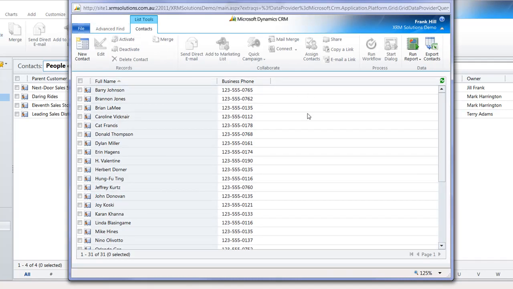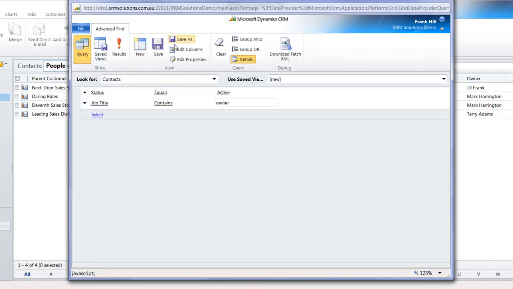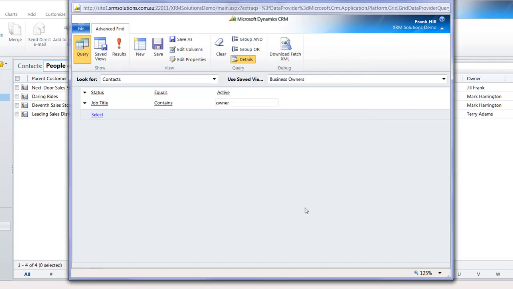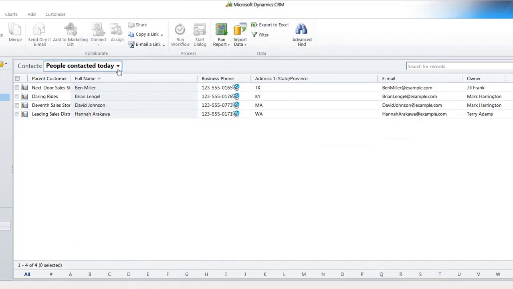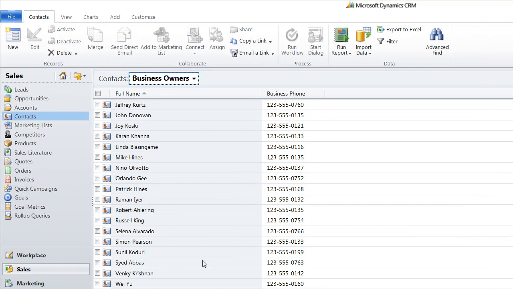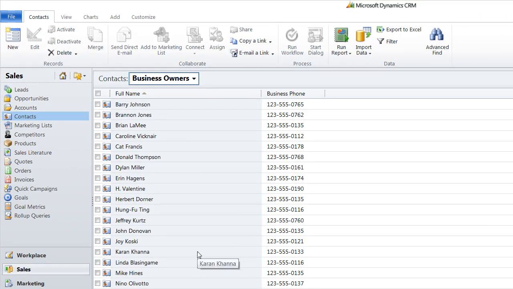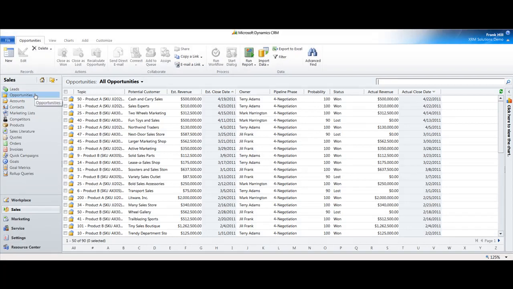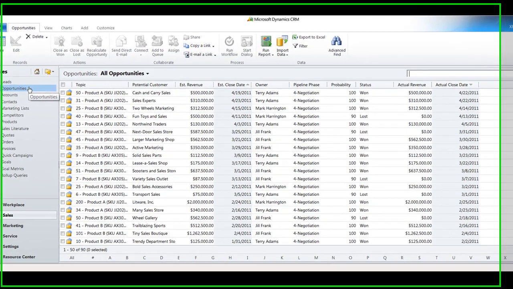Same again, I can alter the lookup as I described before, but for now I just want to save that as business owners. So when I go back to my lookup, I've now got business owners as a lookup, and they're all my business owners that I deal with. So let's do another two more advanced finds and actual creation of views to give you an idea.